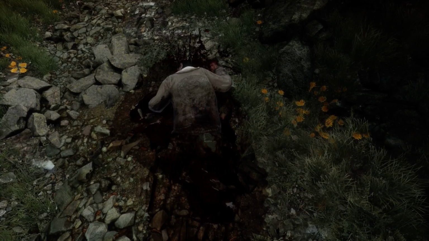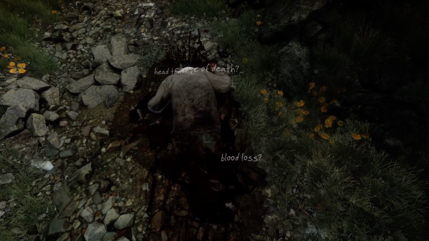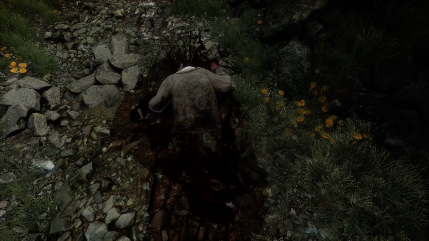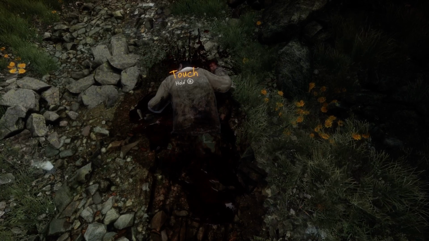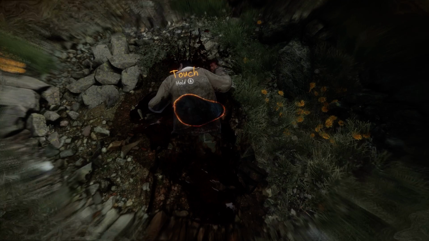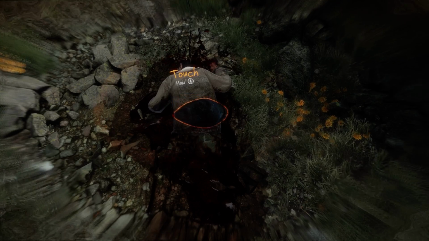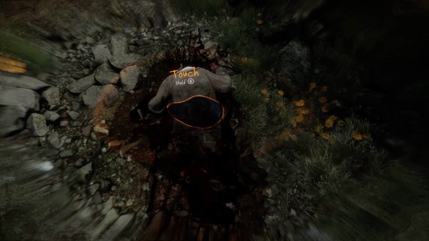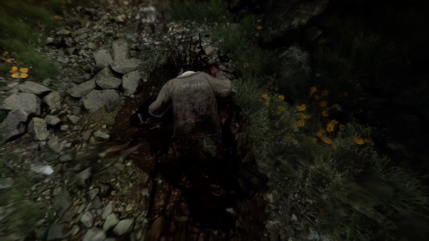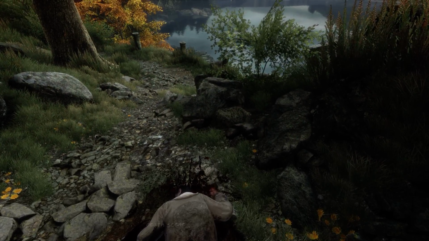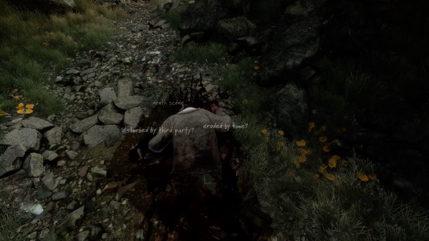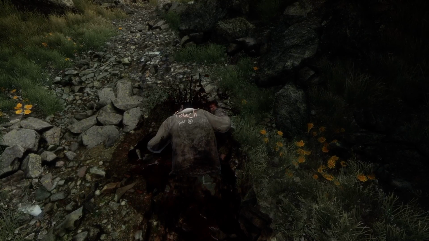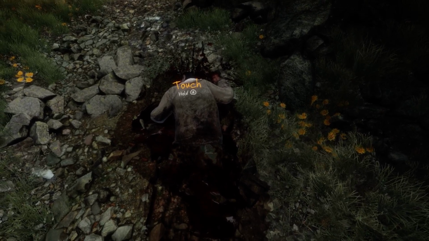fractured skull, cause of death, blood loss, head trauma, touch. So we're not gonna get that whole story. Not yet. Destined, disturbed by third party, eroded by time.